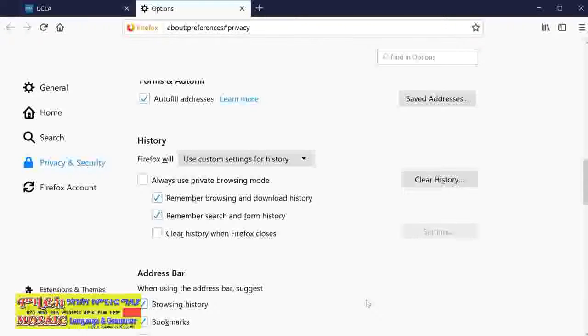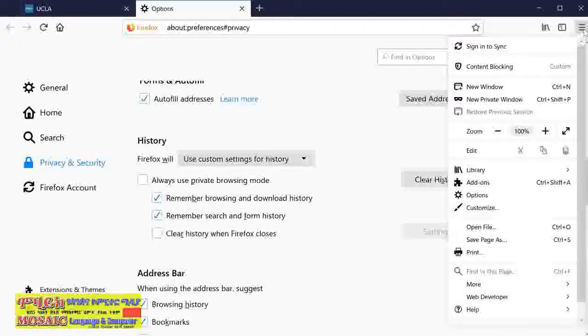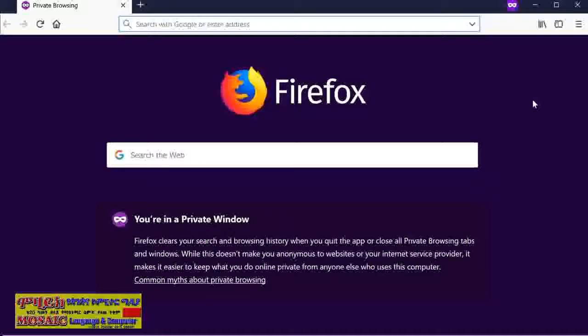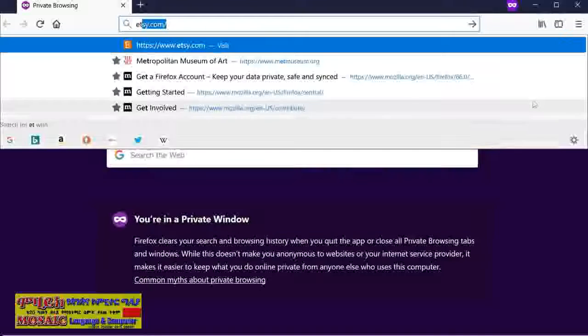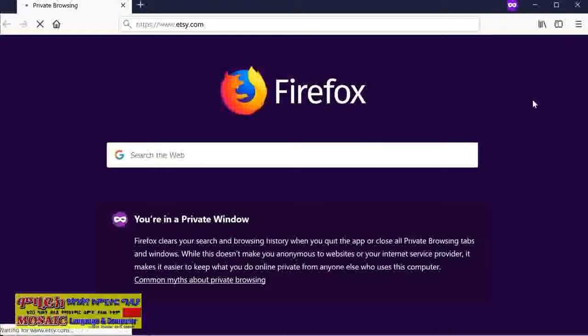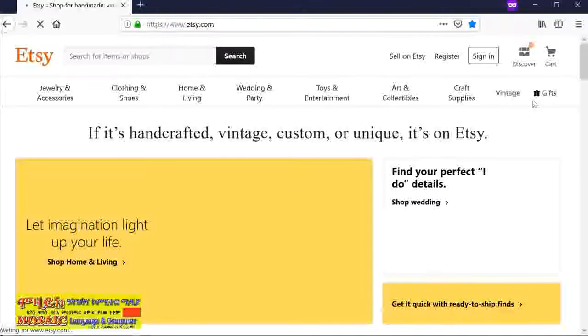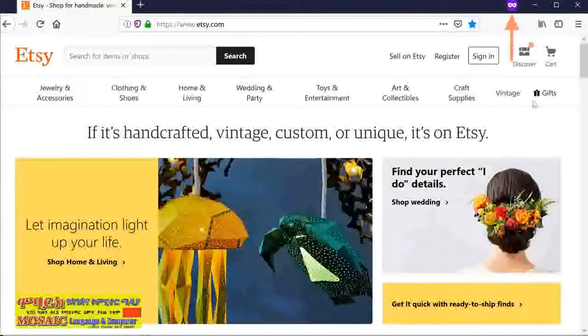For additional privacy, you can use a private browsing window. Your history will not be recorded, and any cookies will be deleted when the private window is closed. To open one, click the Menu button. Then select New Private Window. You can use this window just like normal. You'll know it's private thanks to the purple mask icon in the top right corner.